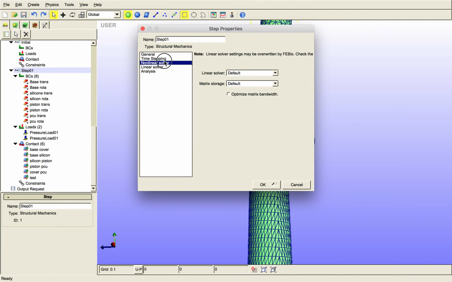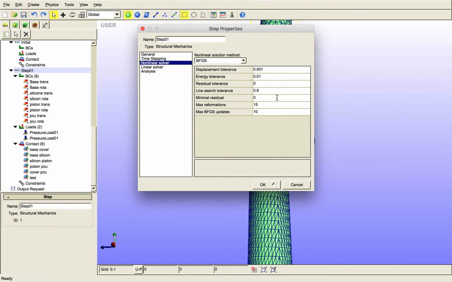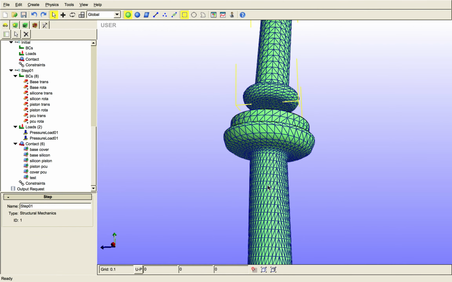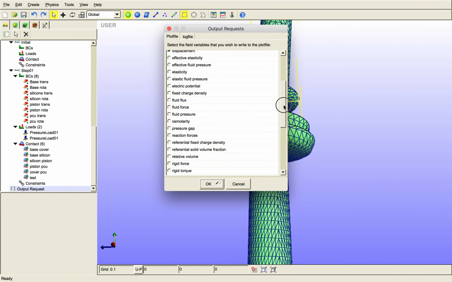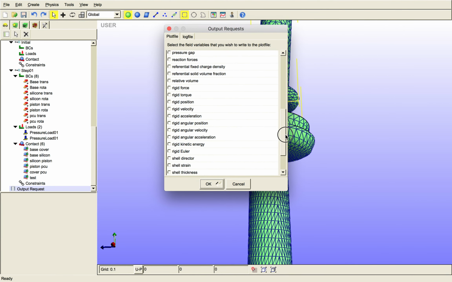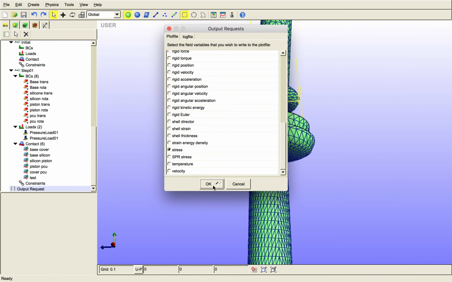For the nonlinear solver, you can even choose some more options over here. I didn't change anything, but keep in mind that they exist. And this is it. There you go. I didn't choose any constraint for the output request. Generally, it's like pressure, traction, displacement, stress, etc. But you have so many more options. You can just choose the ones you want.